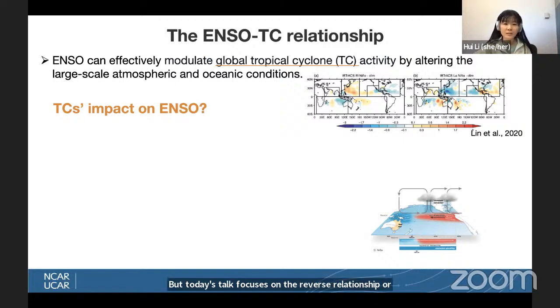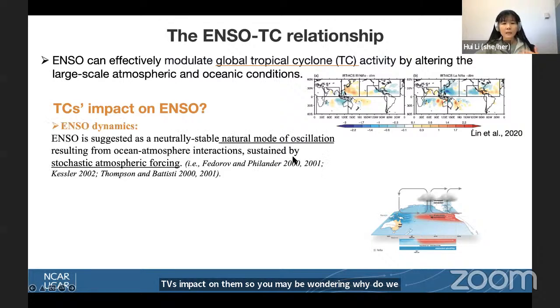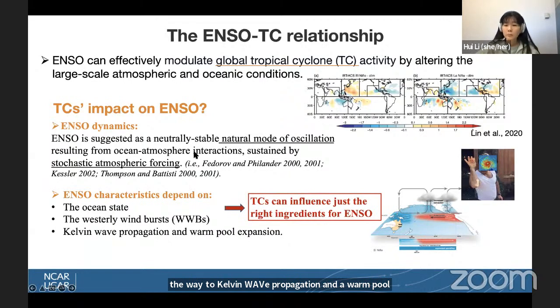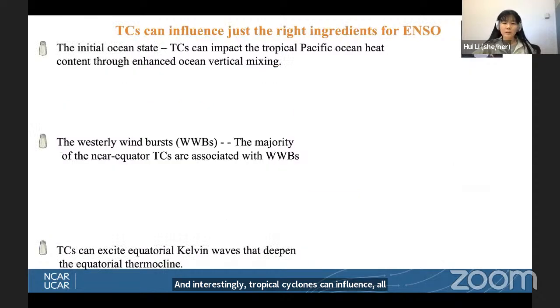You may be wondering, why do we ask this question in the first place? It helps if we take a look at the ENSO dynamics. So essentially, ENSO is a neutrally stable natural mode of oscillation resulting from air-sea interactions. It is sustained by stochastic atmospheric forcing. And ENSO characteristics depend on three important factors: the ocean state, the westerly wind bursts, as well as the ocean atmosphere processes, including the Kelvin wave propagation and warm pool expansion. And interestingly, tropical cyclones can influence all of these three critical factors. Let me elaborate on each of them.